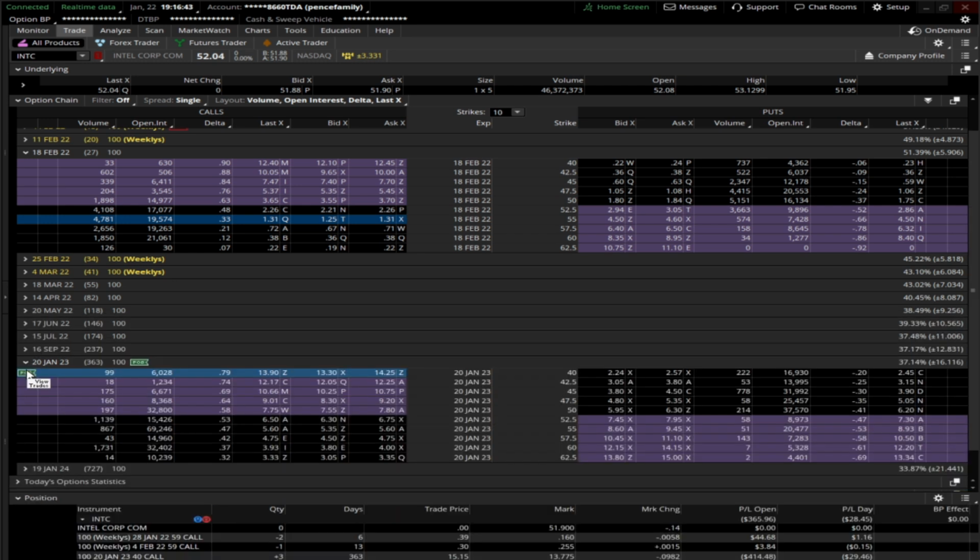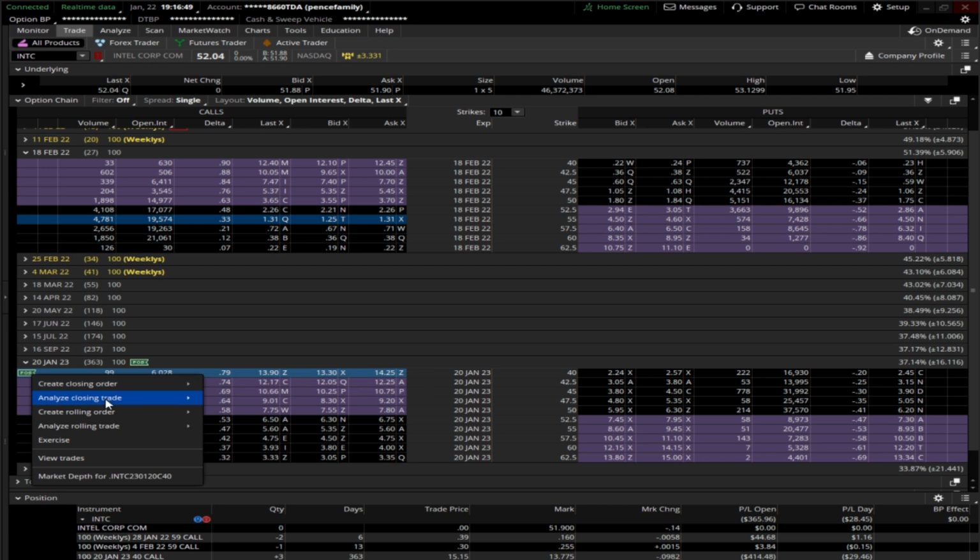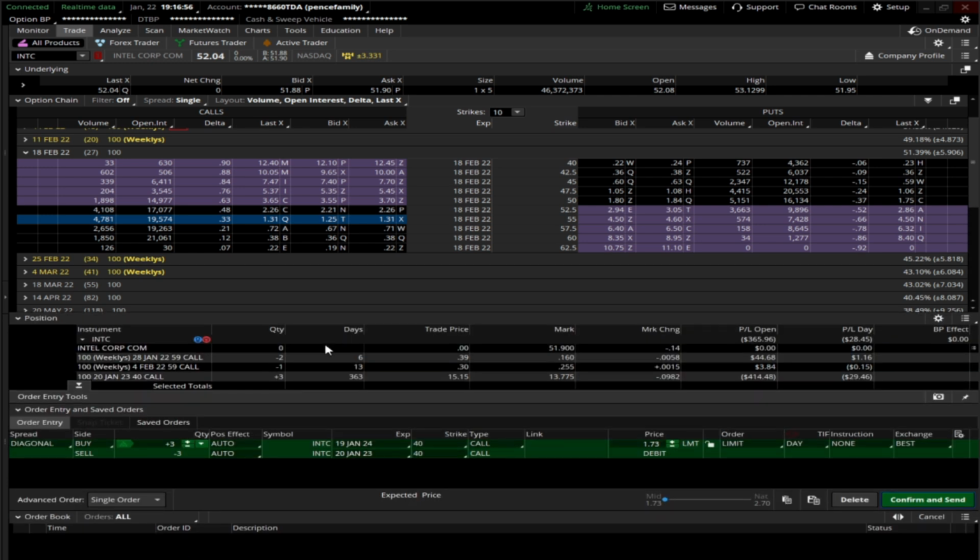Another thing you can do is instead of selling contracts, you can roll them. It's the same process. If you right click, you're going to hit create rolling order instead of create closing order. And if you click it, you're going to see what it's going to do. It's going to sell 3 options for January 20, 2023, and the preset is to roll them to the next available expiration date, which is the next LEAP, which is January 2024 at the same strike.